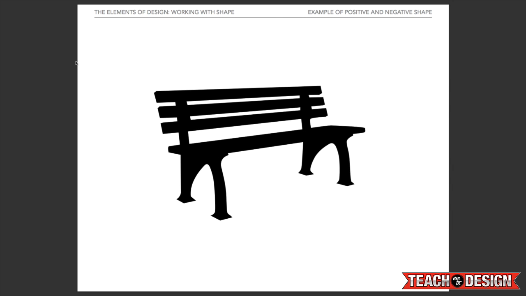Take this image for example. You obviously know what it is. It's a bench. But look at the shapes. You'll see all the black areas are these positive shapes, but then the areas that are kind of knocked out of it are what we would call negative shapes. And by using those two things together, both positive shapes and negative shapes, your mind is able to figure this puzzle out in a fraction of a second to identify what this is.